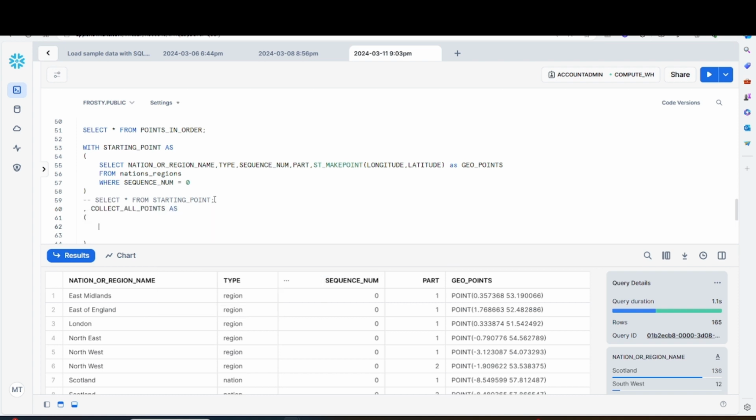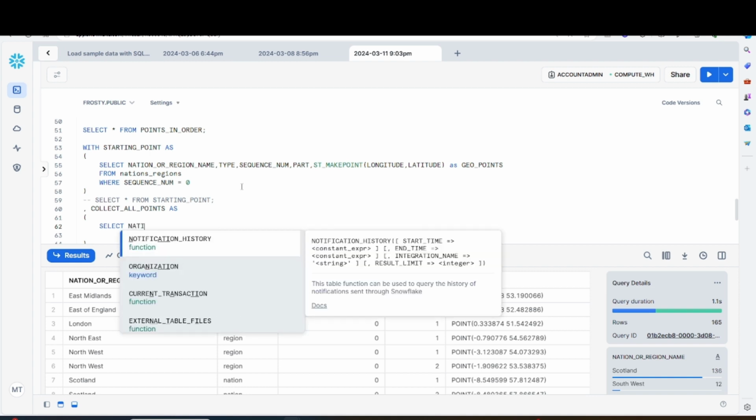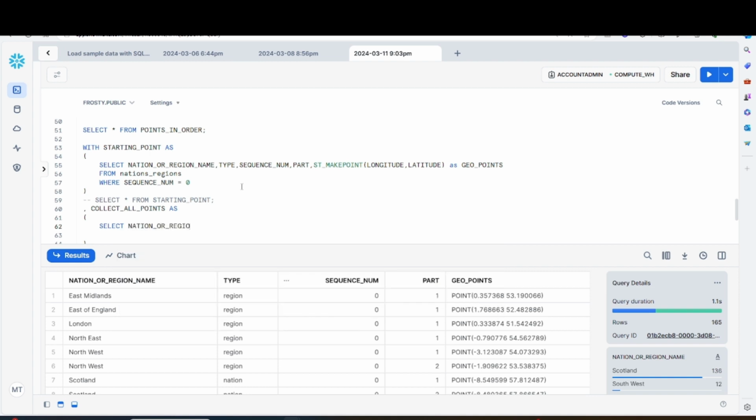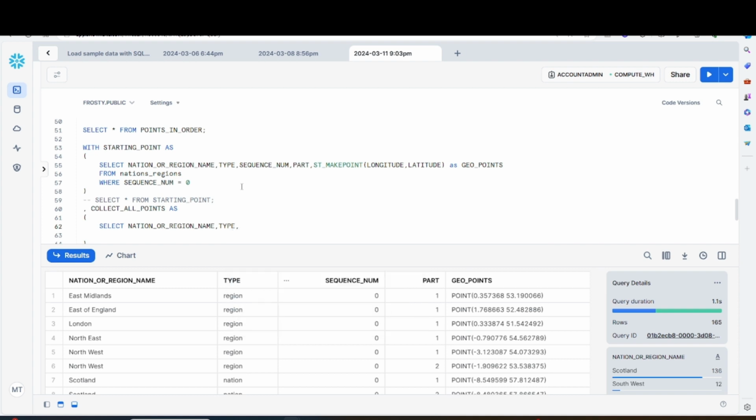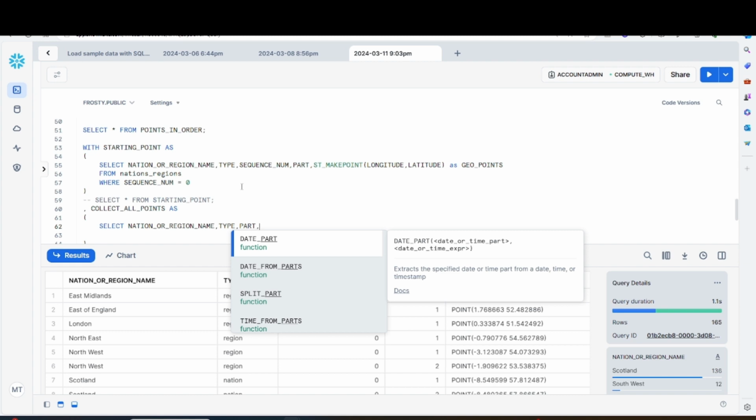Something like this. So I'm going to do select. In order to do that, I'm just going to type it in, right? Nation or region name, say type. Do I need the sequence? Sure. Okay, let's keep it. Don't really need the sequence number, so it's going to be part.